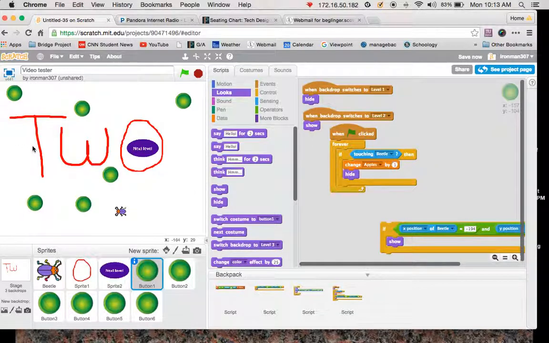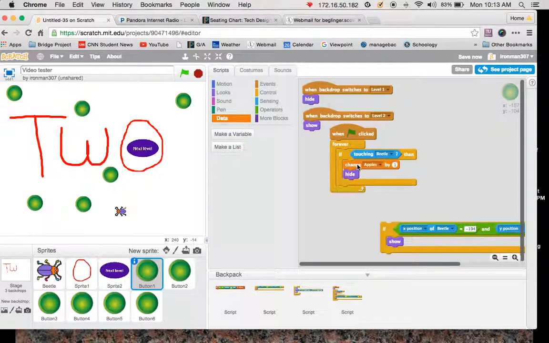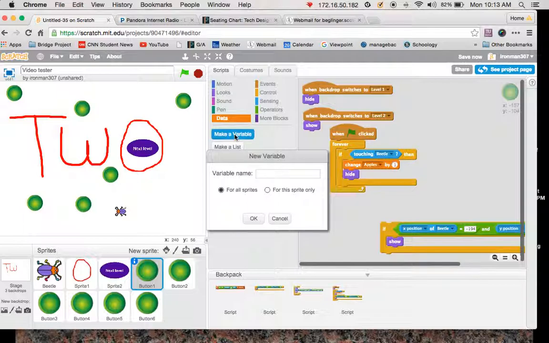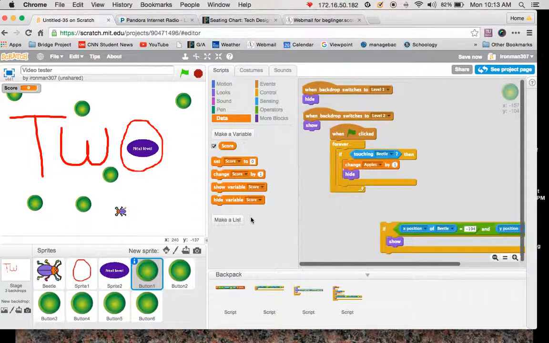To add a score onto my program, I'm going to click on data, because notice this block is orange, this block is orange. Now I'm going to click on make a variable, and for my variable name I'm just going to type in score. All sprites. Okay. Now here's my score little tab right there. For this, which says apples, I'm going to click on that drop down arrow and change it to score.